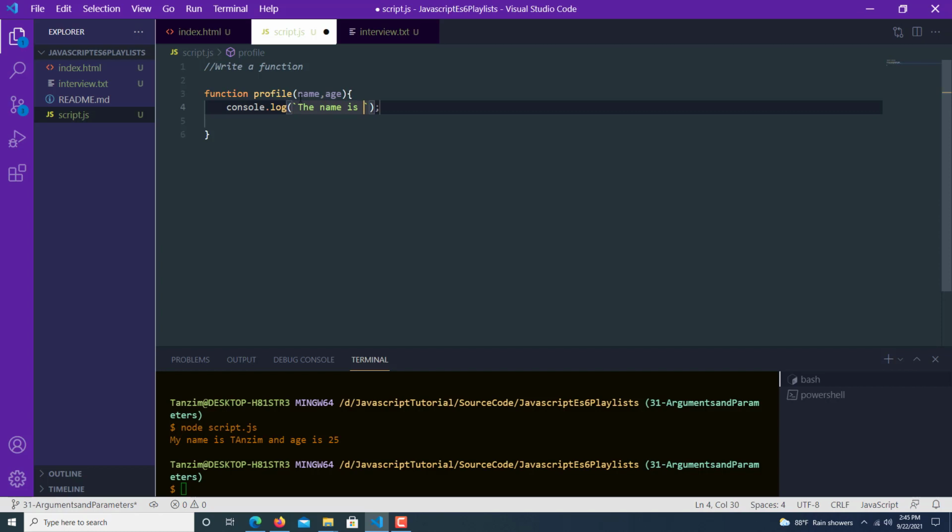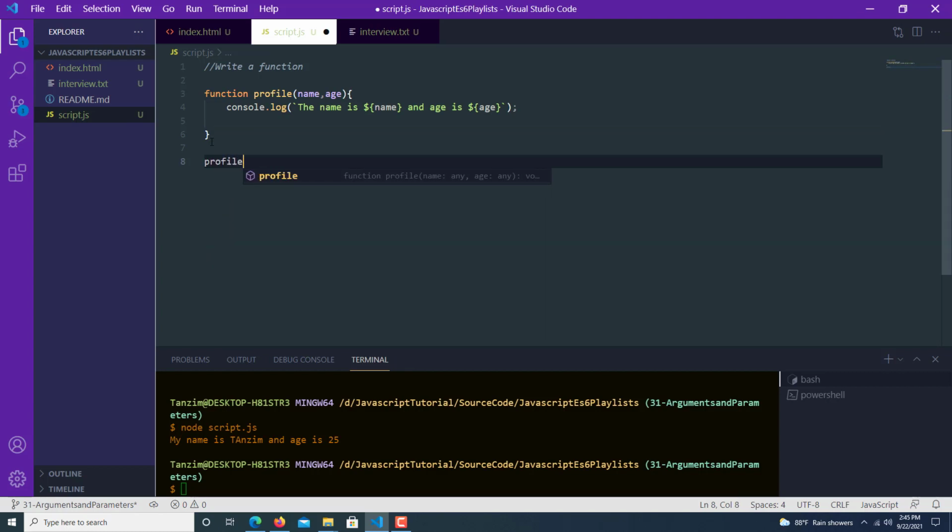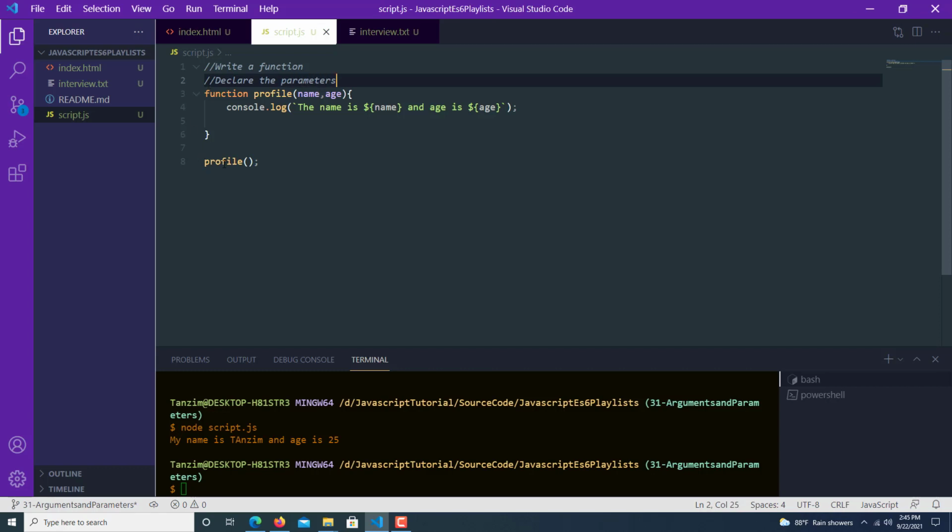the name is $name and age is $age. Okay. And if we now invoke this function, so now first of all declare the parameters, then pass the arguments.